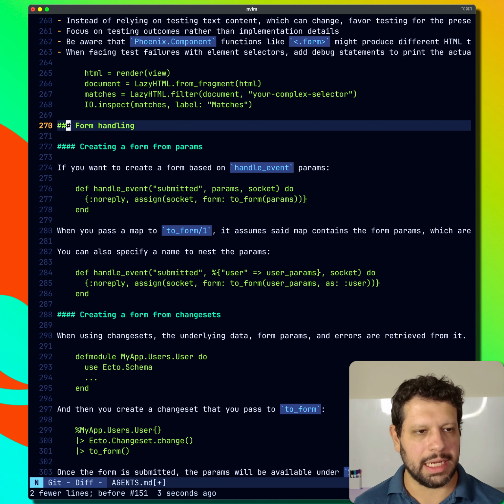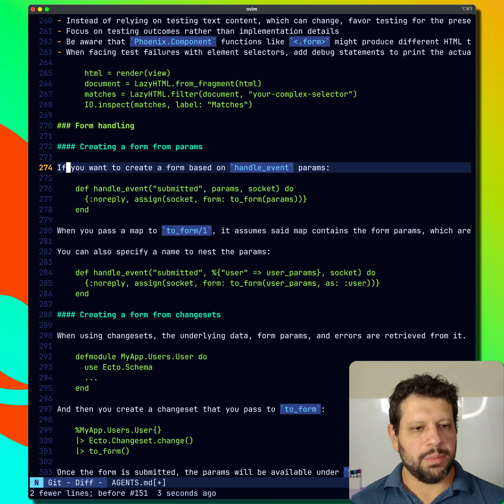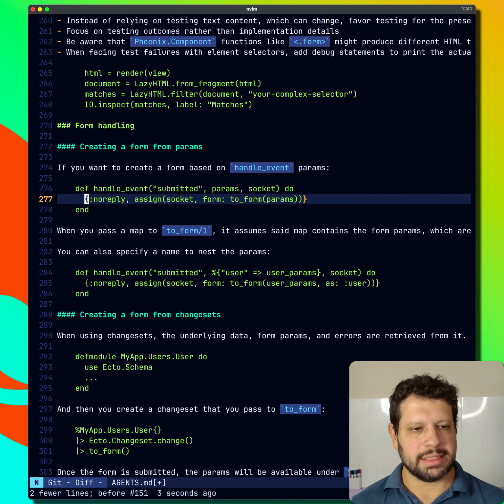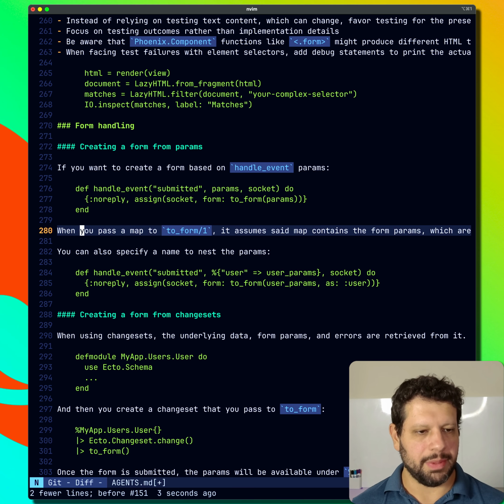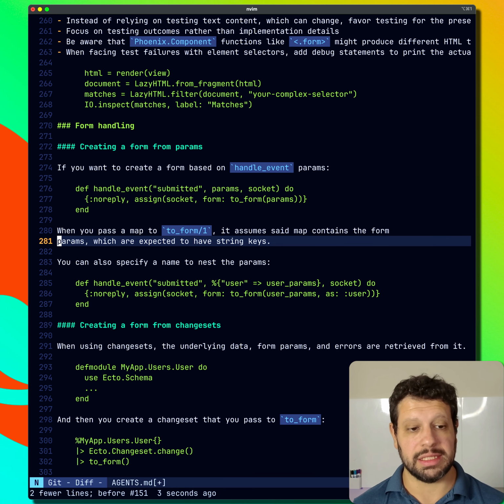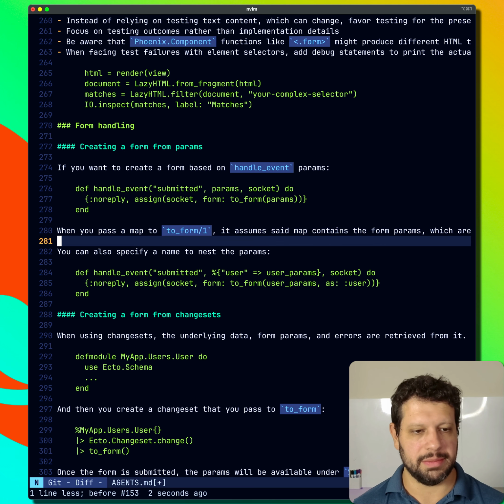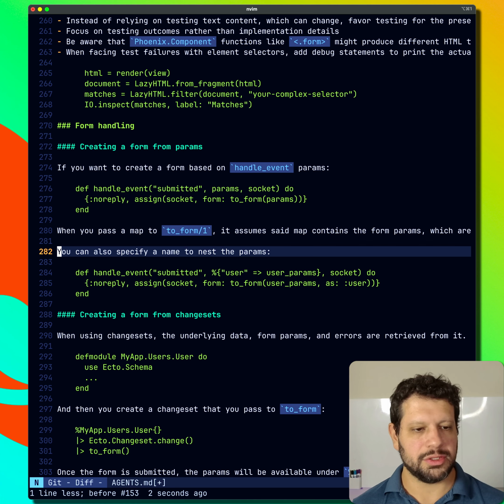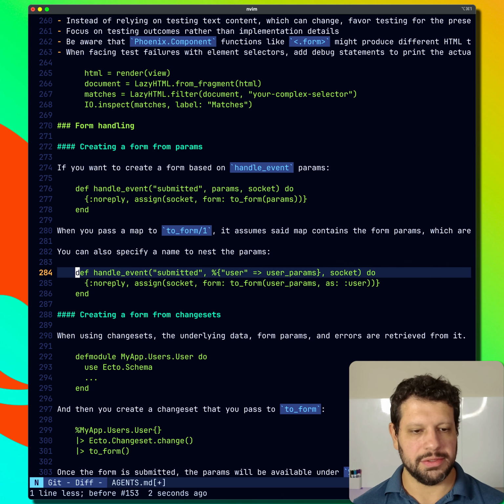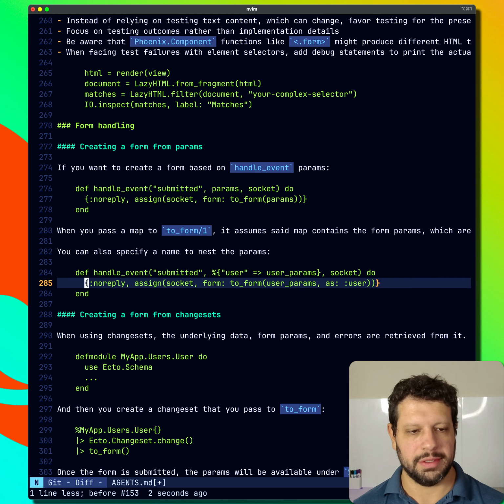All right, let's look at form handling. So we already saw some Phoenix stuff, but I guess it has a special form handling section. If you want to create a form based on handle params event, right, it's using the toForm helper here. So probably what it's using, when you pass a map to toForm and assume said map contains the params, which are expected to have string keys. Yeah, that's probably a good call out. Otherwise, it might confuse itself. You can also specify a name to nest the params, right? So user gets the user params. Oh, and you pass as user, yeah.